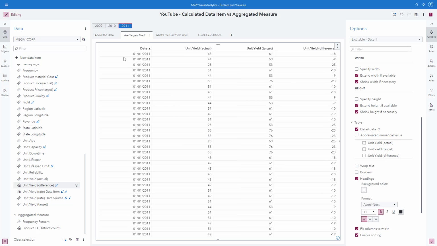Now we can see that for every row in the data source, we have a value for unit yield actual, target, and our unit yield difference, our calculated data item. This is a lot of information. We can see when I use the scroll bar that the maximum value of returned rows for the list table, 40,000, is being met. We have more than 40,000 rows in our data source, but that's the limitation of aggregate data rows that the list table will show.